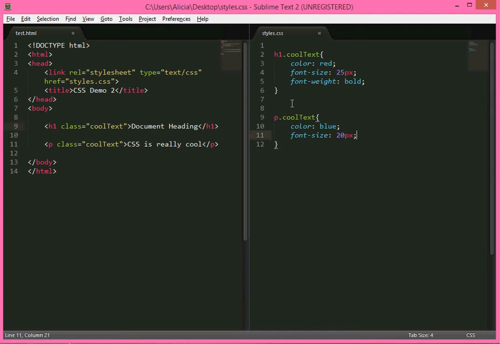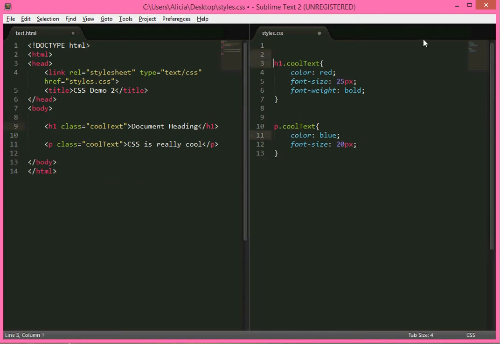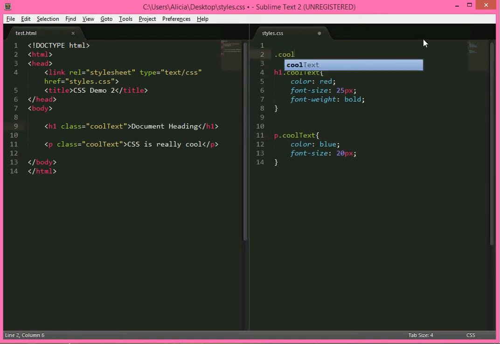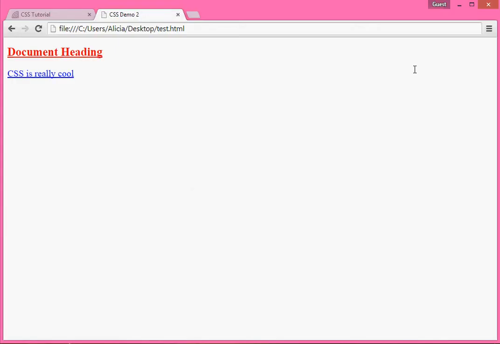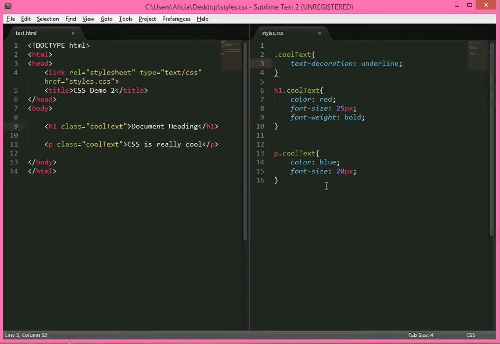Now say they also wanted to have some styles the same. Then we can use this. Remember, this is now targeting all elements with the class cool text, and we can say, I don't know, text decoration underline. The rest should make both of them underlined. Now this is really simple, but it's a very powerful feature of CSS's cascadingness. That's why it's called cascading style sheets. But you can do stuff like this.